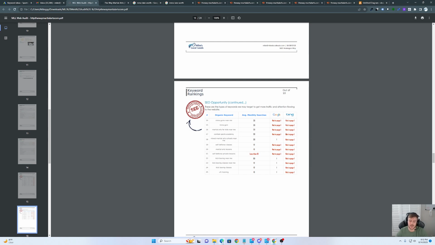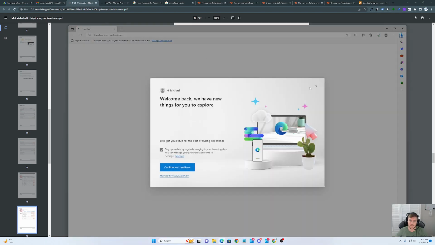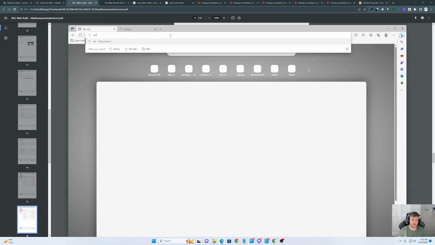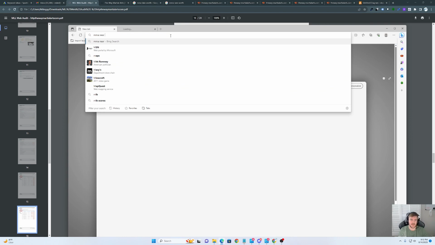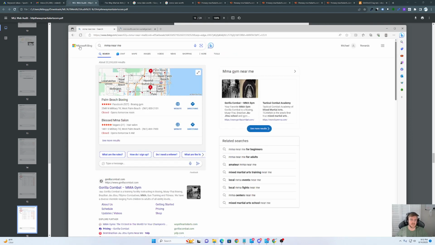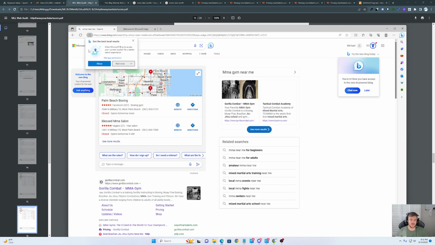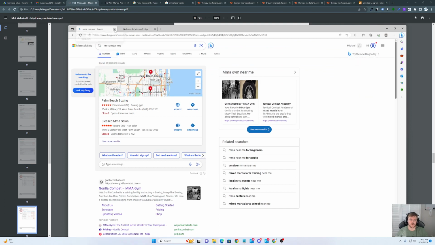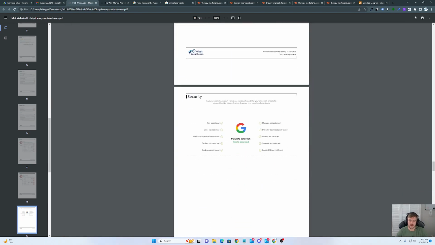Or Bing is the basic default for Windows. So when somebody opens Microsoft Edge and I were to type, let's see, something like MMA near me, look, it's using a Bing search. So I would never be able to find you well on Bing. You're missing out on a whole other platform that you could be utilizing.